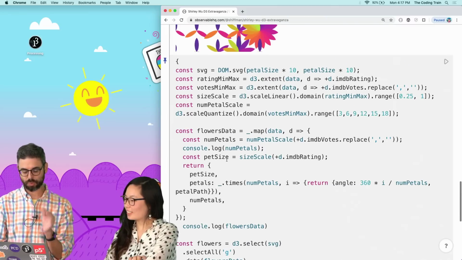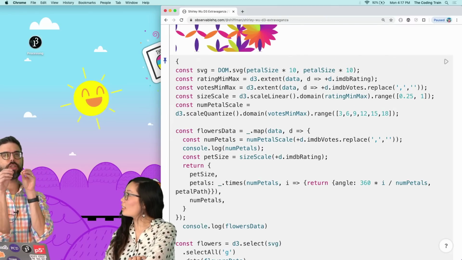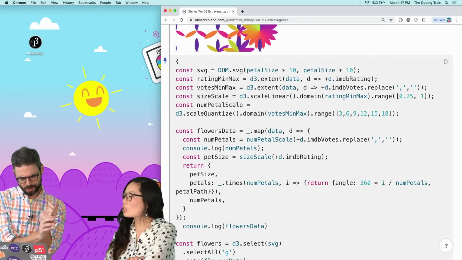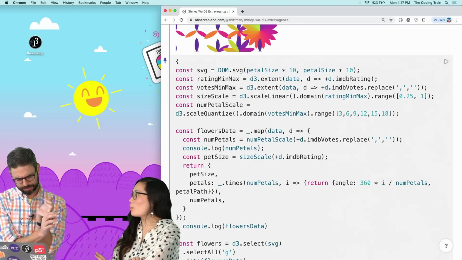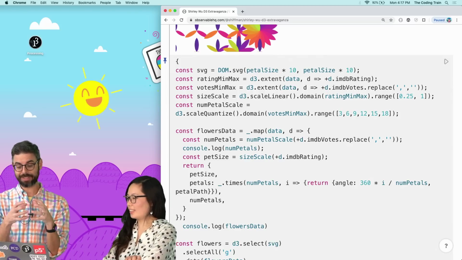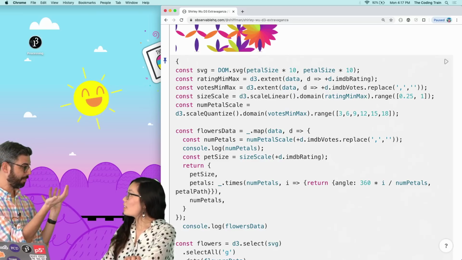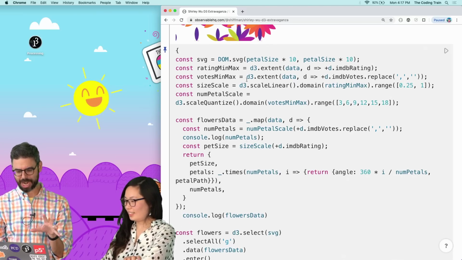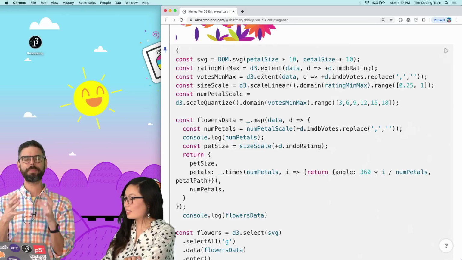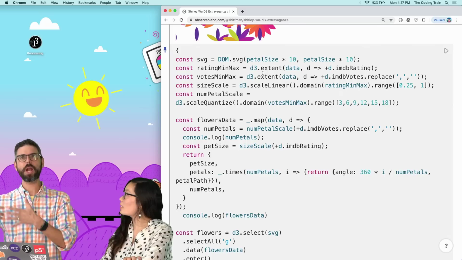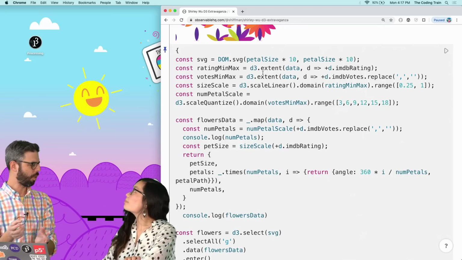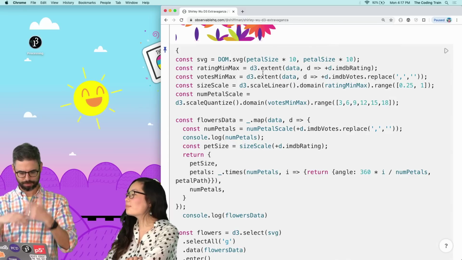Then we use the D3 library to parse out two pieces of data. The rating, and what was the number of votes again? So number of IMDb votes, so basically the number of people that rated the movie. Okay. Yeah. And those pieces of data were used to design the flower. Yes. And so all of this functionality that you're seeing, like extent, scale linear, quantize, all of these are built-in D3 functions that perform common operations on data, like remap it from this range to this range, or invert it, or multiply it by this, or that kind of stuff.